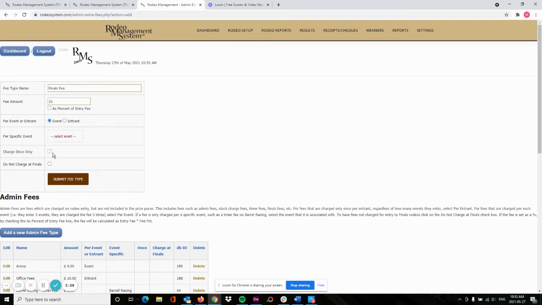We can also set it so that it would be charged only once. So if it is a per event fee, and the association allows, say, multiple entries into that same event, so the same member could enter that event, say, twice or 3 times, but you only want to charge the per event fee once, clicking this button would have the effect that the per event fee is charged only on the first entry, not on the second or the third or any subsequent.